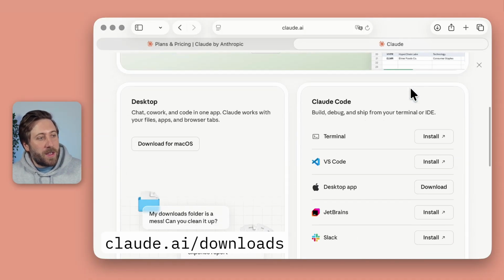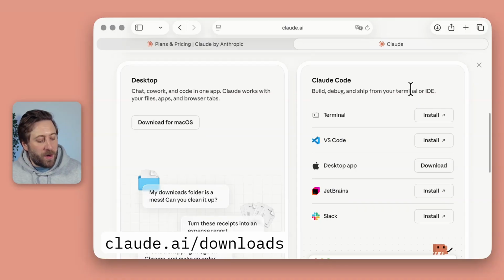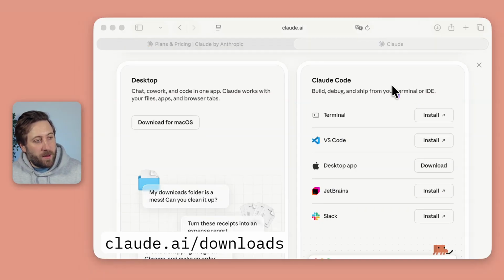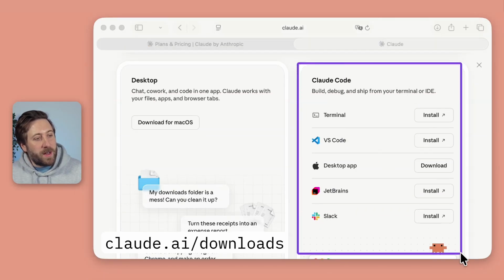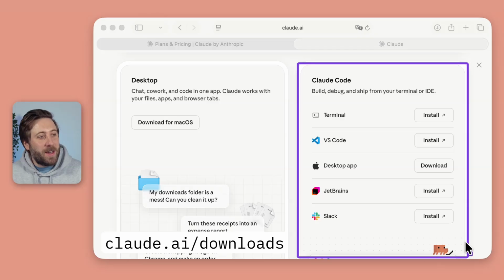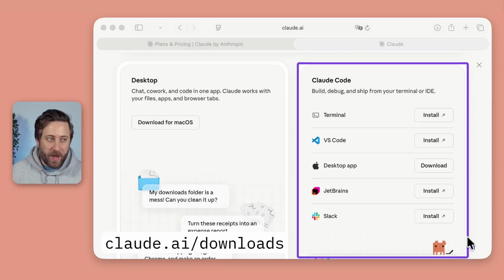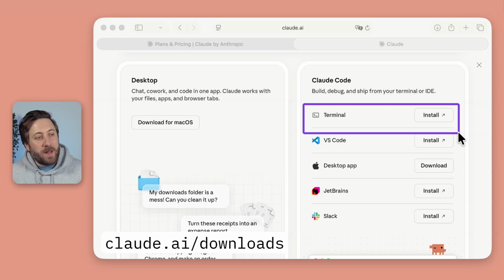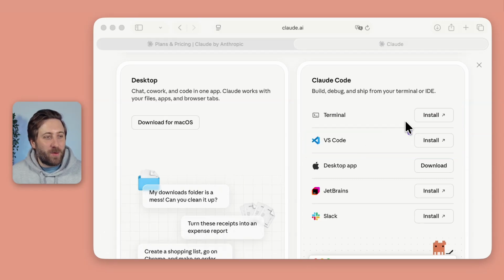And there is an area that offers Claude Code with a little mascot down here. And there you can see the different variants how you can use Claude Code. Now, there is a difference between all these variants. The variants that we will cover will be the terminal and VS Code. Let's start with the terminal.